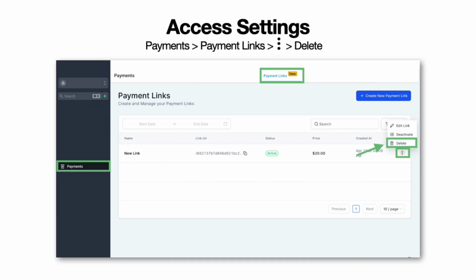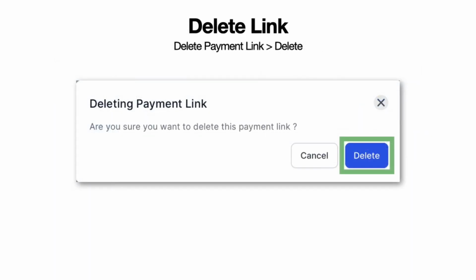First, you're going to access settings in your payment area. And you're going to do that by going to payments in the left-hand navigation, payment links in the upper navigation, and then you're going to click the three-dot kebab so that you can click delete. Now, just simply delete that payment link, and there you go.